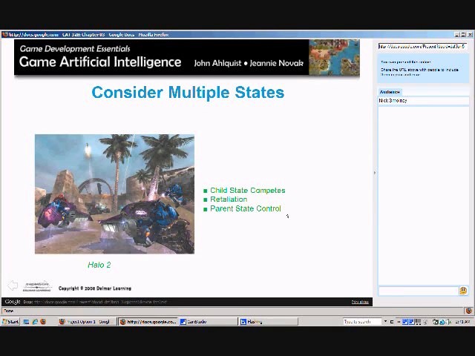The parent state has to have knowledge of all the different states that are out there. And so now, whenever you're adding a new state, you have to add code to the parent state as well as creating the substate.